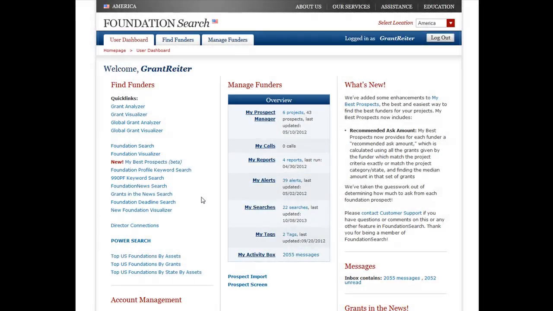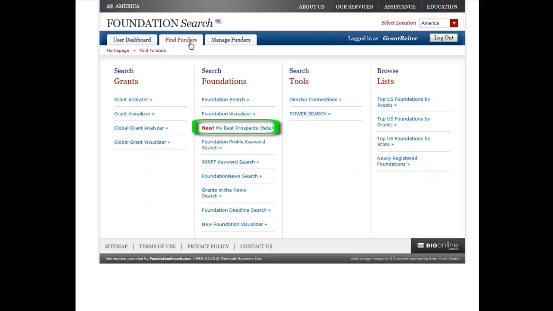After you have logged into Foundation Search, you'll be taken to the User Dashboard page. You can find a shortcut to My Best Prospects here under the Find Funders tab. Just click on the link. Alternatively, you can access My Best Prospects by going to the Find Funders tab and clicking on the My Best Prospects link under Search Foundations.